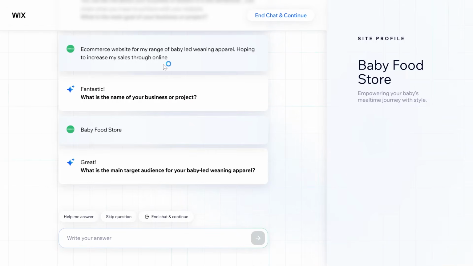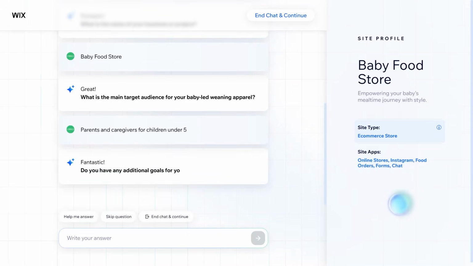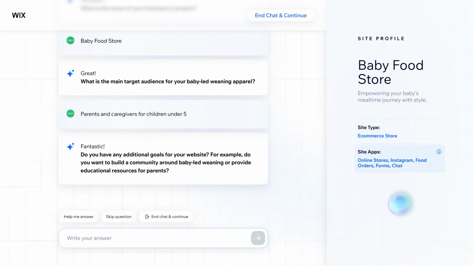As you're filling in the information and as the AI is processing your answers, you'll see on the left a site profile start to build, essentially a profile of your site using the answers you've given. So what is the main target for your baby weaning apparel? Under 5. And it'll update your site profile with the different types of content. For example, it's identified the type of site you would like and the types of apps the AI thinks would be useful. And then it'll ask you additional things as well.